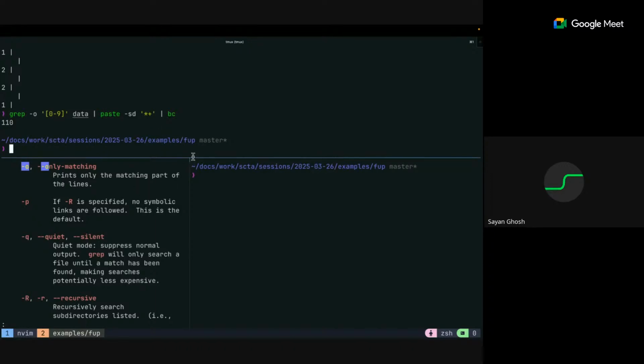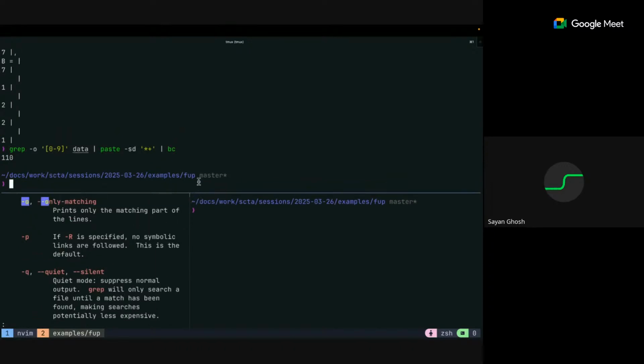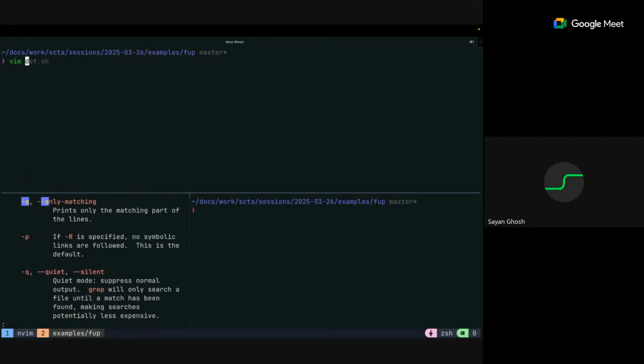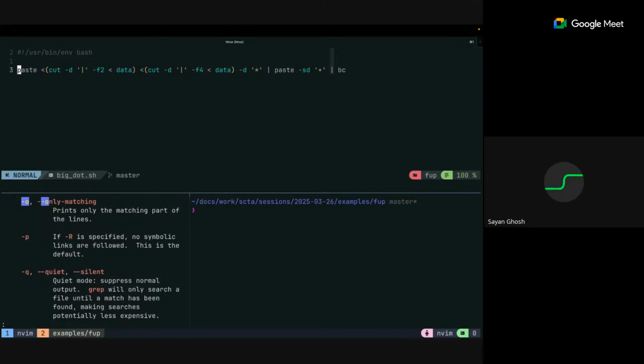Right. So now let us see basically. We already saw how to do it, but I'll just open this. So big dot. Here basically what we're doing is we are extracting the two vectors and then putting it in paste, and then first we are doing a multiply and then we are doing a plus. Similarly, we can also just use grep here.